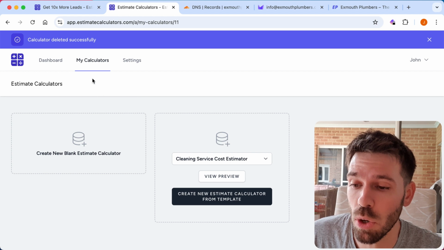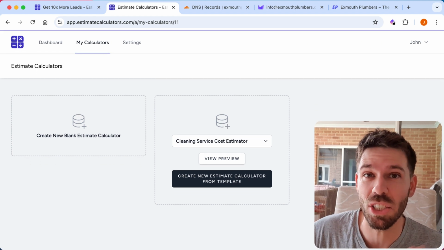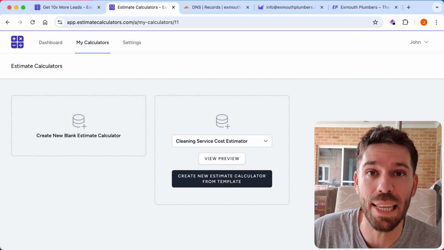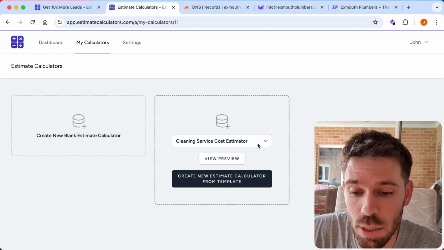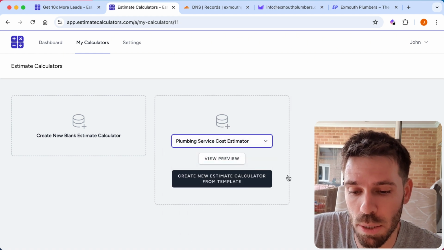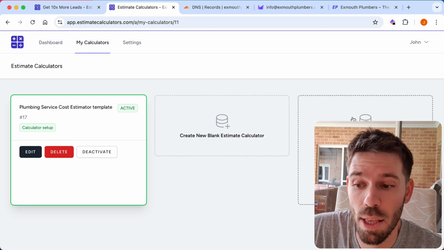So the first thing you want to do is go to this My Calculators page, and you can either select a starting point template or you can create your estimate calculator completely from scratch. We are going to select one of the starting templates. So we're going to be making a plumbing estimate calculator. So I'm just going to select that, and that's going to create it.